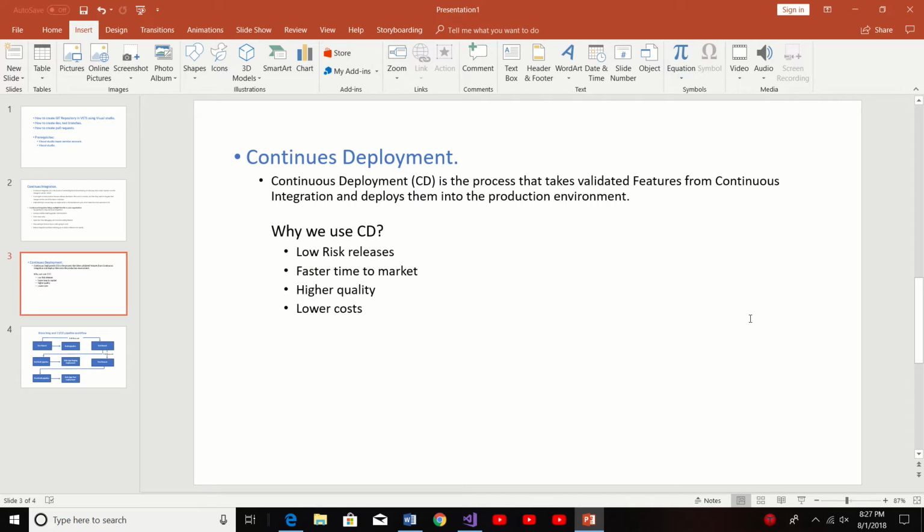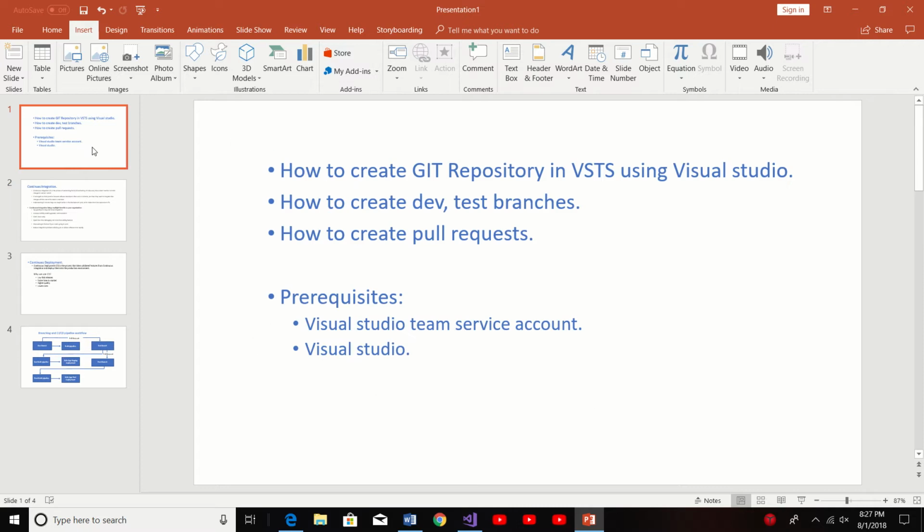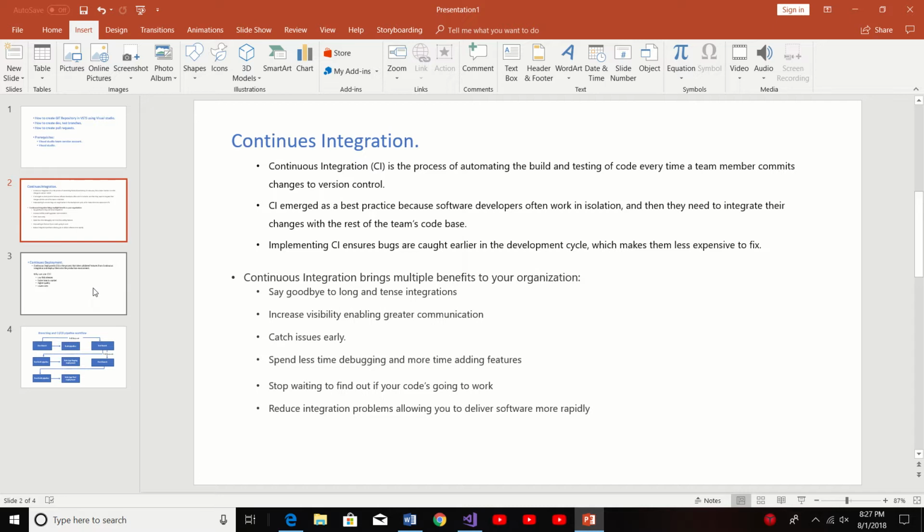Today I'm going to explain about continuous deployment. Before watching this video, I recommend you see my previous videos about how to create a Git repository, how to create branches, how to create pull requests, and how to create continuous integration.